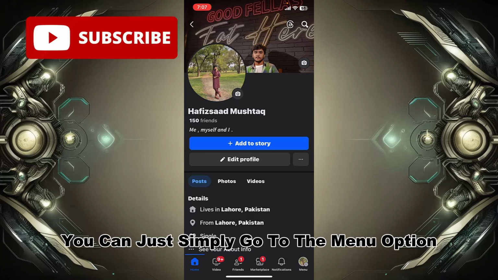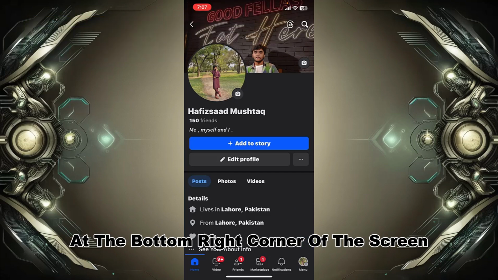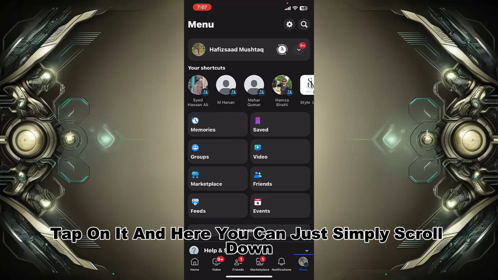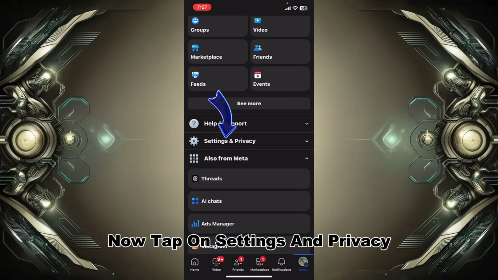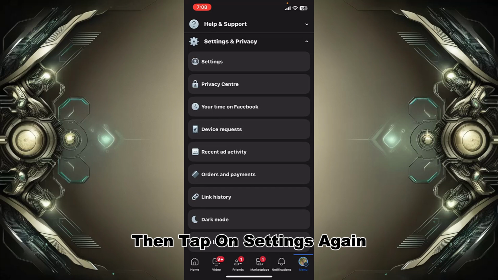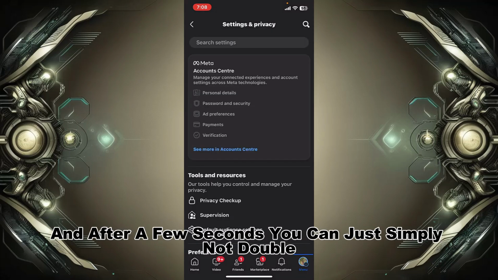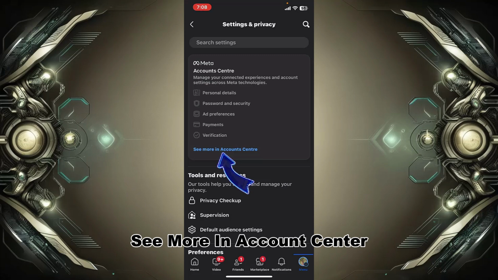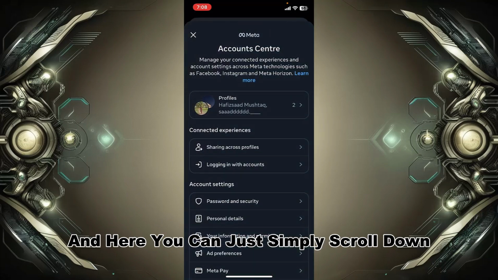After opening the app, you can simply go to the menu option at the bottom right corner of the screen. Tap on it, and here you can simply scroll down. Now tap on settings and privacy. Then tap on settings again, and after a few seconds you can now tap on see more in account center, and here you can simply scroll down.